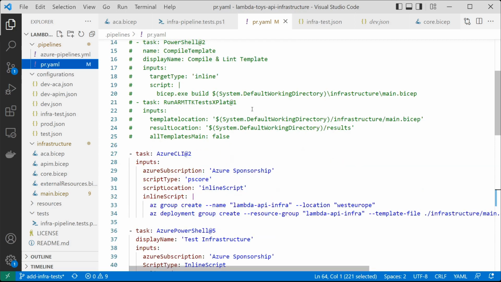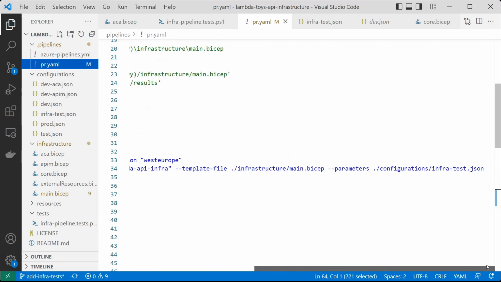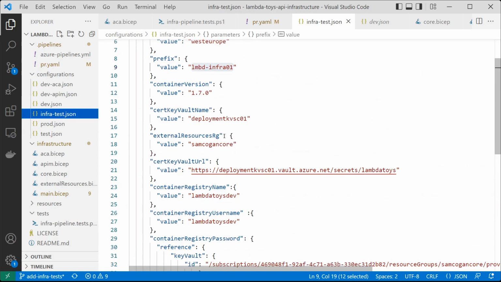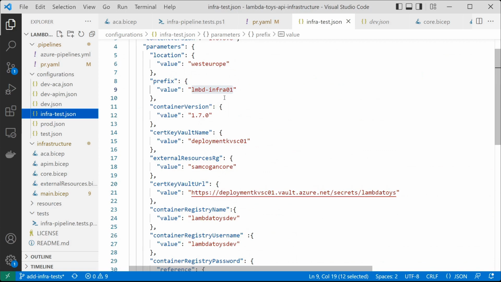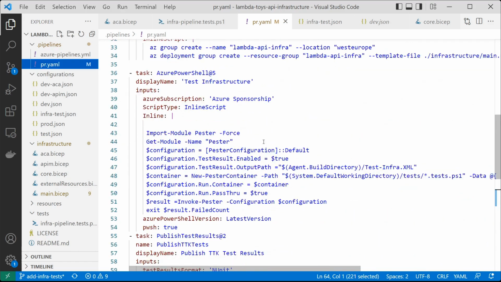So what we're doing is we've got a few tasks. So the first one, we have basically copied the same task from the main pipeline that deploys the infrastructure. We copied that in here, and we've just hard coded some resource group name and a configuration name with this infra test, and we've created an infra test configuration file that's pretty much exactly the same, except for the fact we've changed the prefix. We want a unique prefix for these resources. So this will go ahead and create a resource group called Lambda API Infra and deploy our infrastructure into that. Nothing terribly special there. The next bit is where we're going to run our Pester tests.